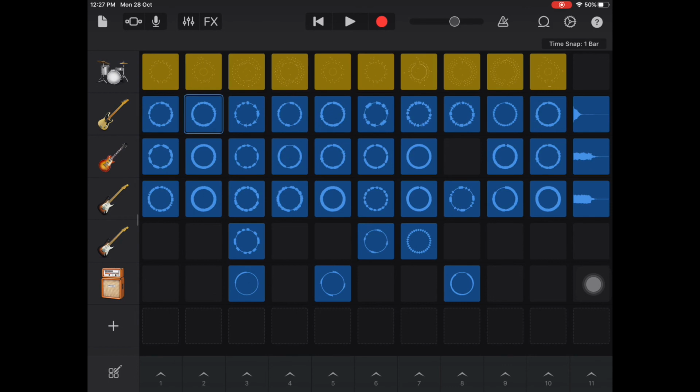Okay, so that's how to do loops. You can also edit those and so on using this option down here. I think that's all I'm going to show you for today.